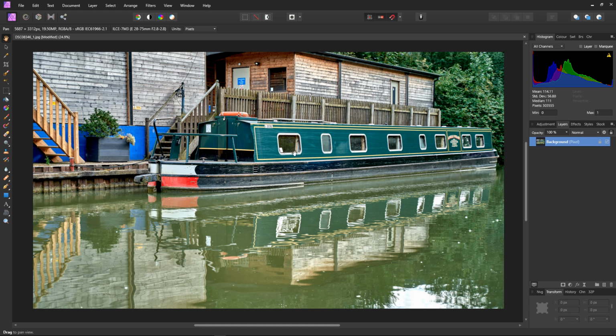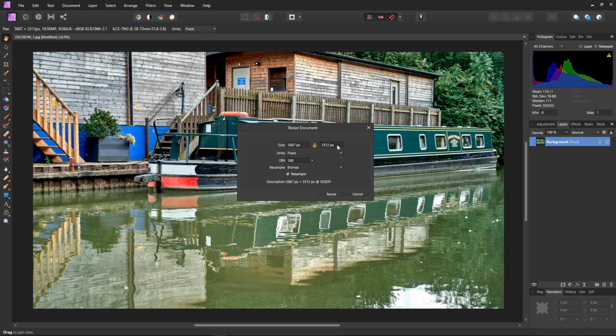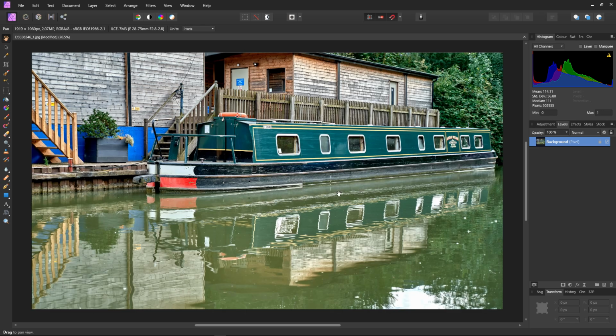So the first thing to do is to resize, so let's select Document and Resize Document. So I'll type 1080 into the Y dimension. It's set on pixels, press return, and I automatically get 1919.7, which is fine. It should automatically round up. That's the resize. So next, output sharpening.